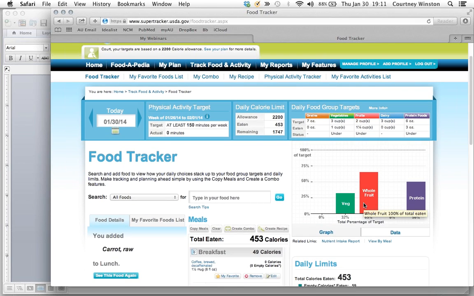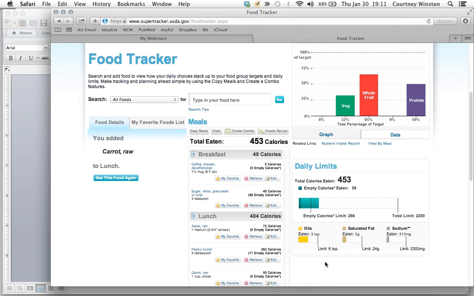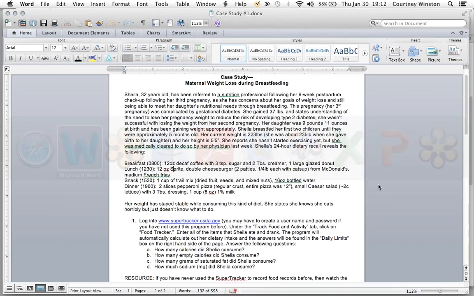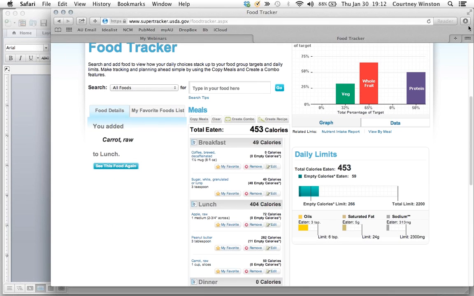The other thing that you'll want to note is under here, under the graph, is the daily limits. And this is one of the other things I'm going to want you to be looking at, because you can see that she's eaten a total of 453 calories here, but of those 453, 59 are empty calories. And that's really important, not so much for this particular, well, yeah, it is important for this particular case study, but it's also just important in general for anybody, because obviously we're trying to limit the number of empty calories that people have, just because empty calories contribute to poor overall nutrient intake. So we want to try to keep those empty calories to a minimum.